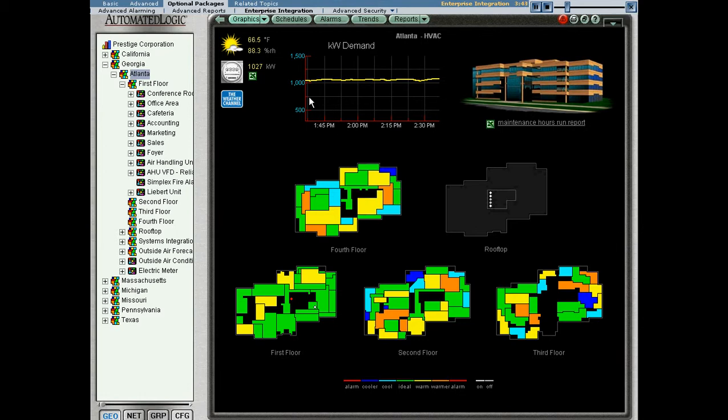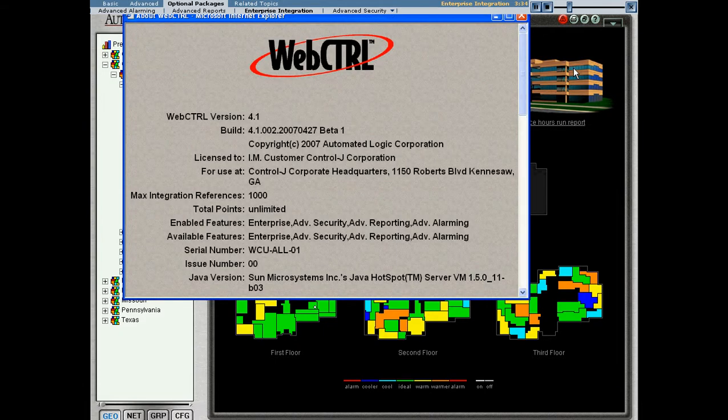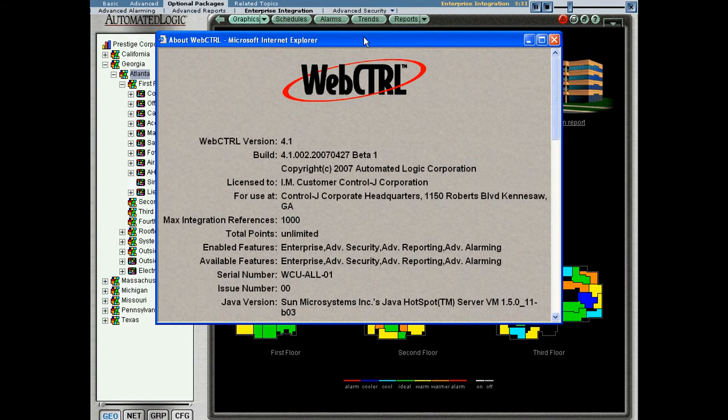And I'll show you an example of that in a moment. But first, it's important to know that this is a feature that's optional with web control. It's an optional purchase and it's part of the enterprise integration package. And if I look at that drop-down menu and the About box, I can see that under Enabled Features, I do have Enterprise, Advanced. That's what tells me that this particular system has been endowed with this web services functionality by applying the Enterprise Integration optional package. So that's a requirement to get web services to work in web control.